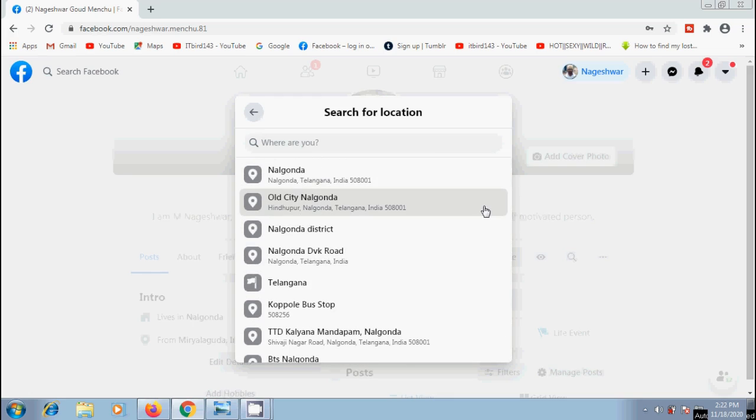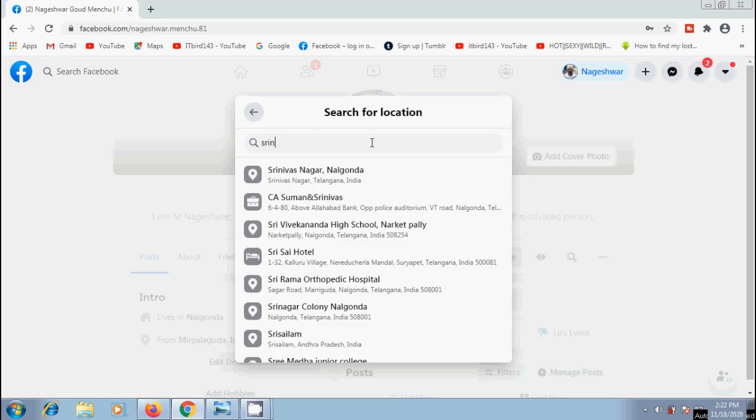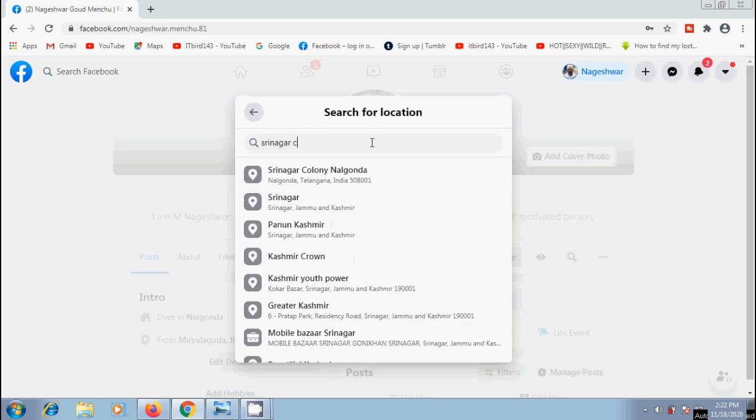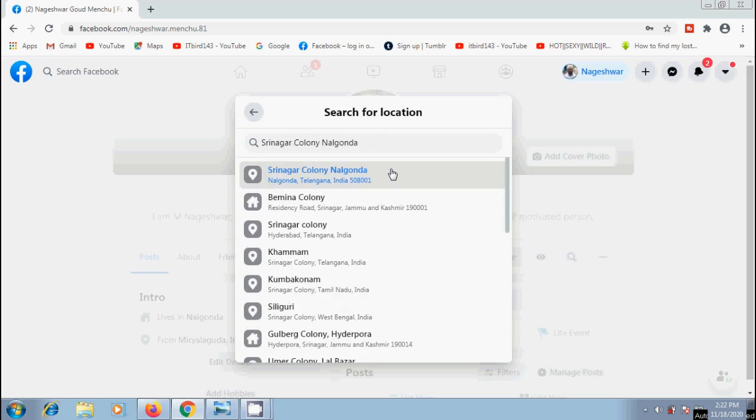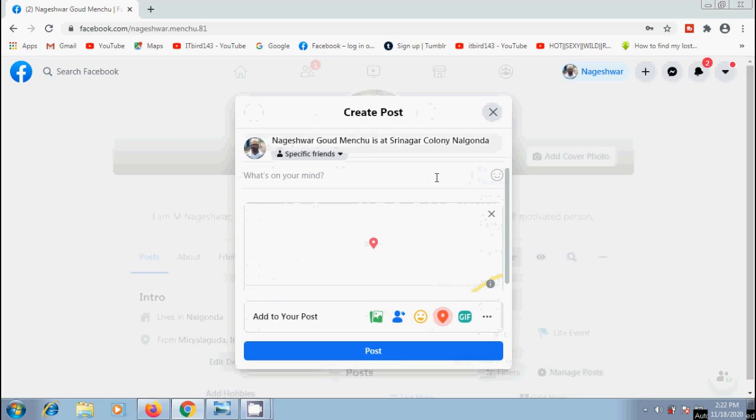Select the desired location from the list that appears, or we can type our own choice in the text box showing here, and it will highlight the location on the map that we have selected.